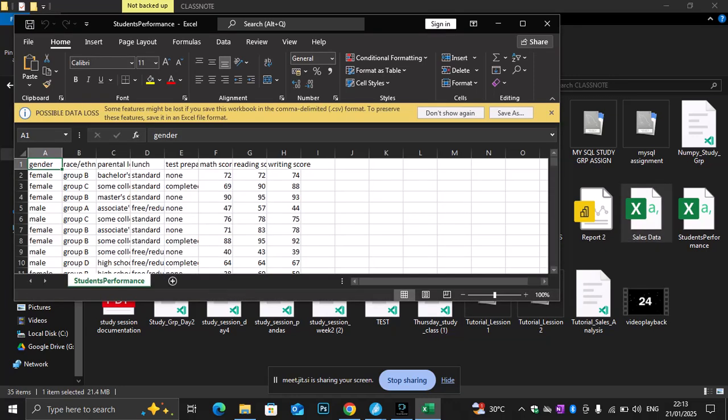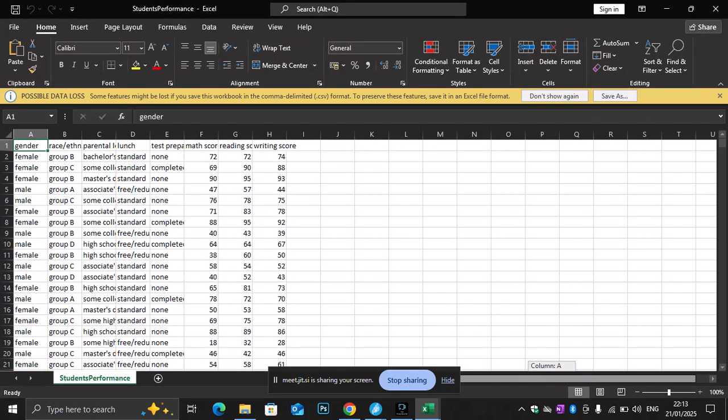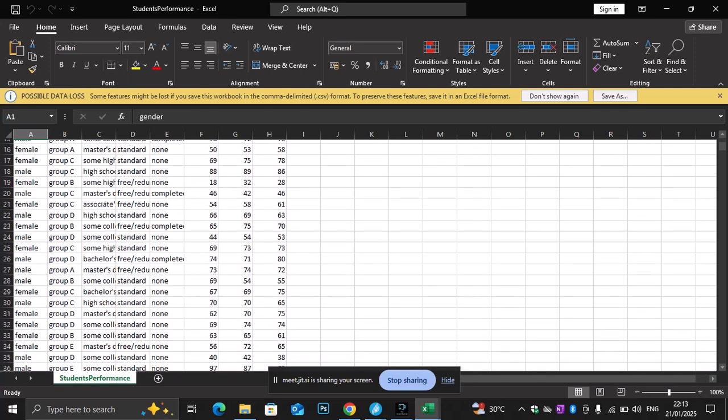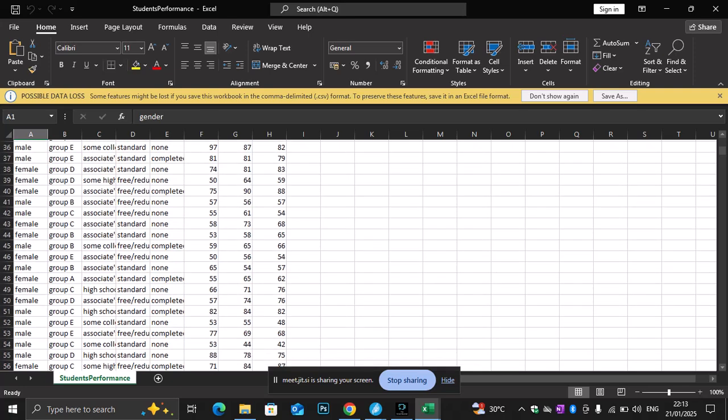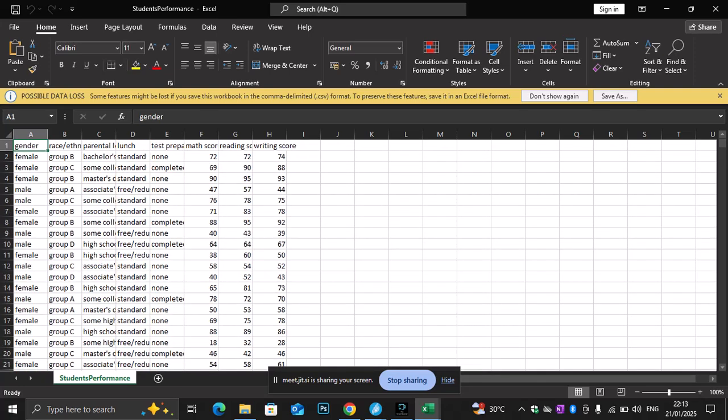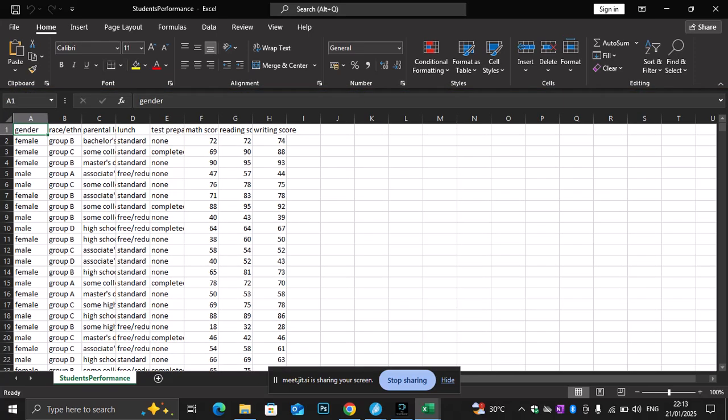This is a sample of a data set of student performance. And this is Excel. You can also use Excel in data analysis. Let me just introduce you to Excel properly.